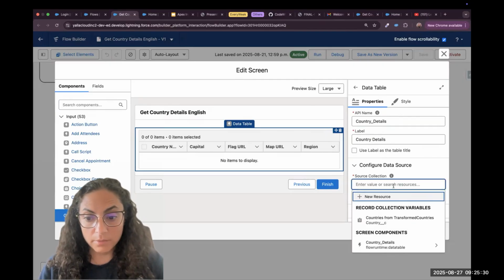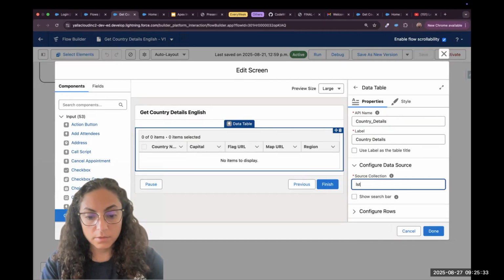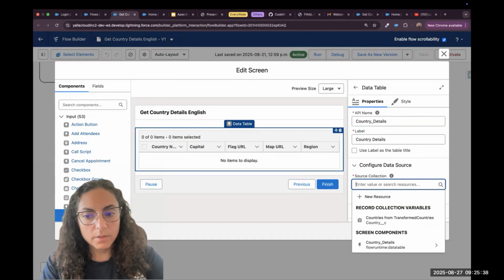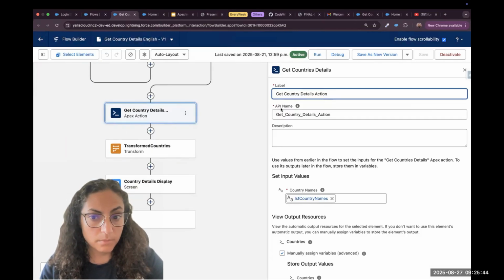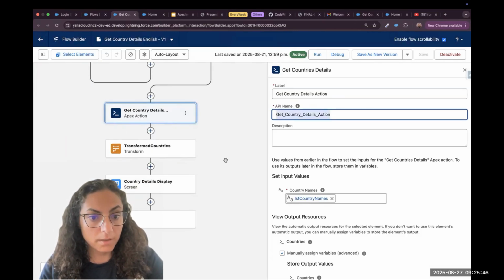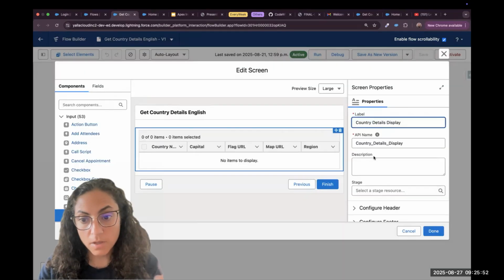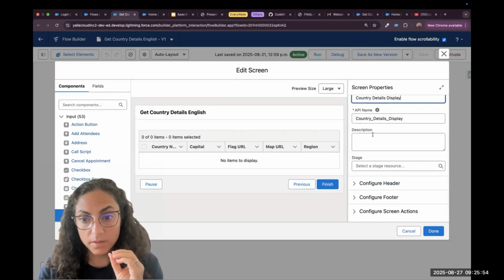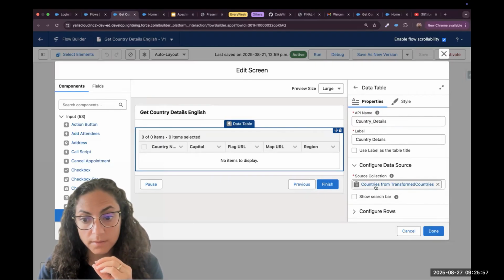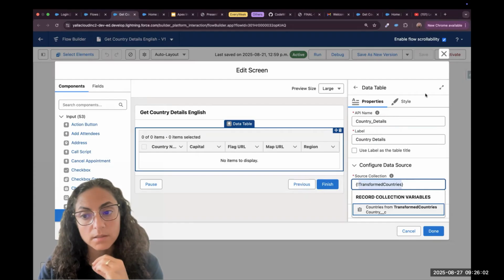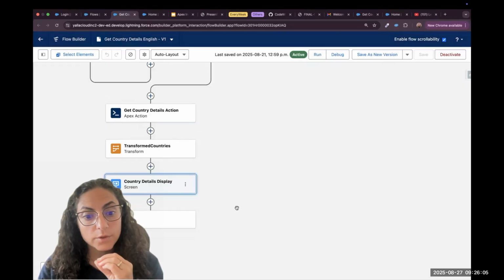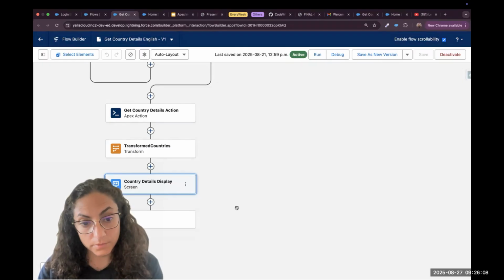If we go here and try to find list country details directly, you cannot find it. If you try the invocable method result, it's not accessible. The only thing that is accessible to us as a data source for the data table was the result of the transformation, the transformed countries that we created, so it was able to use the list of SObjects.